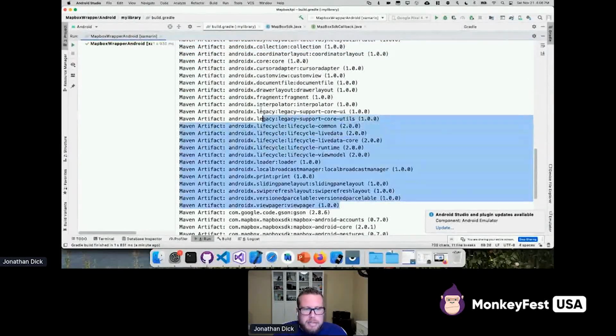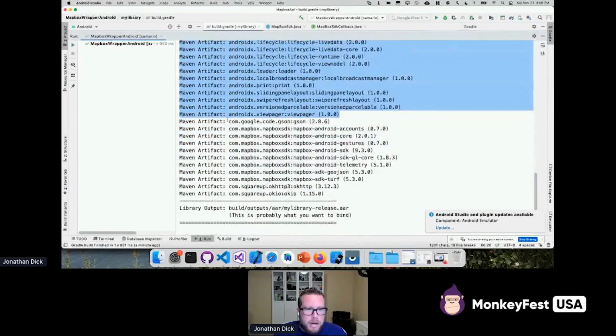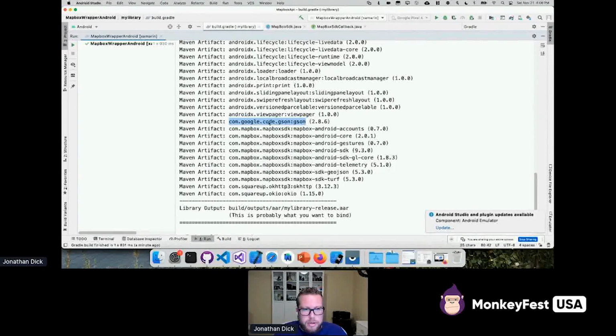So I know all these AndroidX packages have bindings for them already, so I can go add the NuGet packages for these to my project. I do know that there's a JSON one out there. It's called Google JSON. So with a little bit of work I could add this, or I can just add that artifact directly if I don't have any other dependencies that already use that NuGet package. And then all of these Mapbox ones, I don't know where to get these, so I'm going to need to get those. And then the Square ones, there are NuGets for these as well.